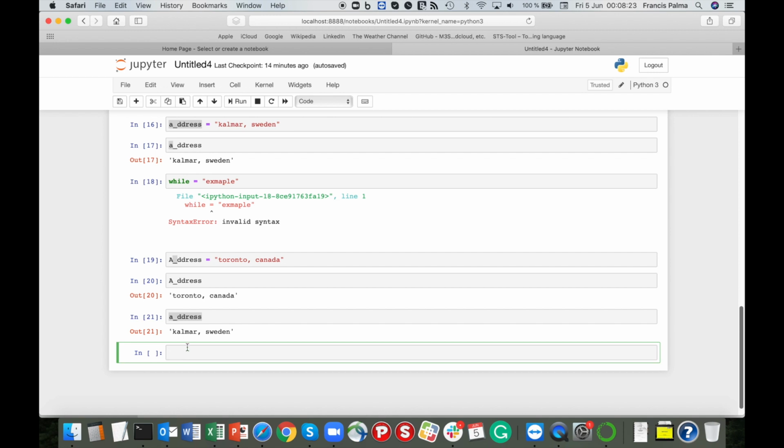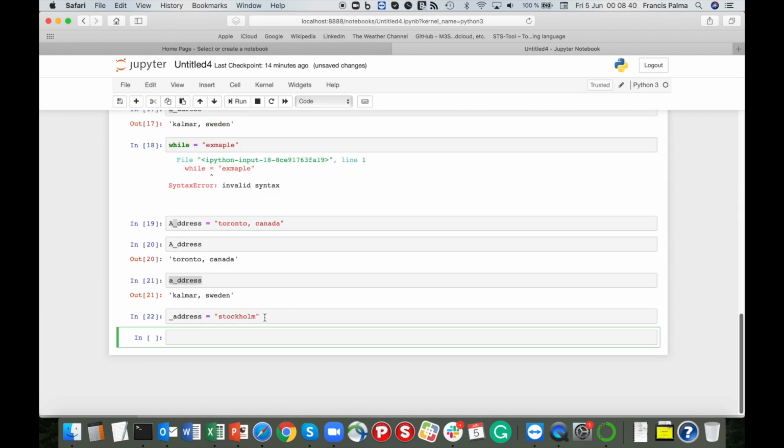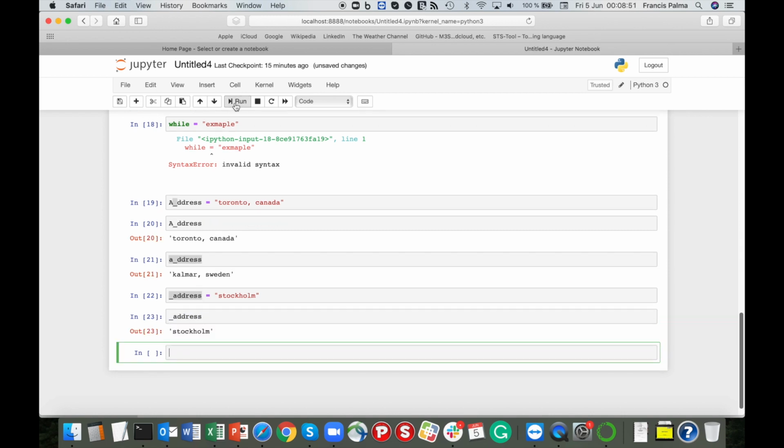For example, I can have the same variable address but with the underscore in the beginning, and I can assign a value to it. So if I run it, it will run successfully because, as I said, the rule says you can have underscores even in the beginning. And now if I want to print it, I get the correct value.